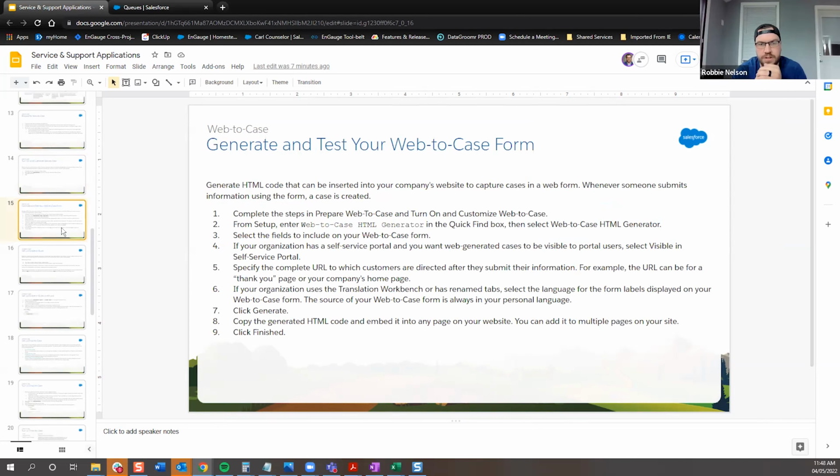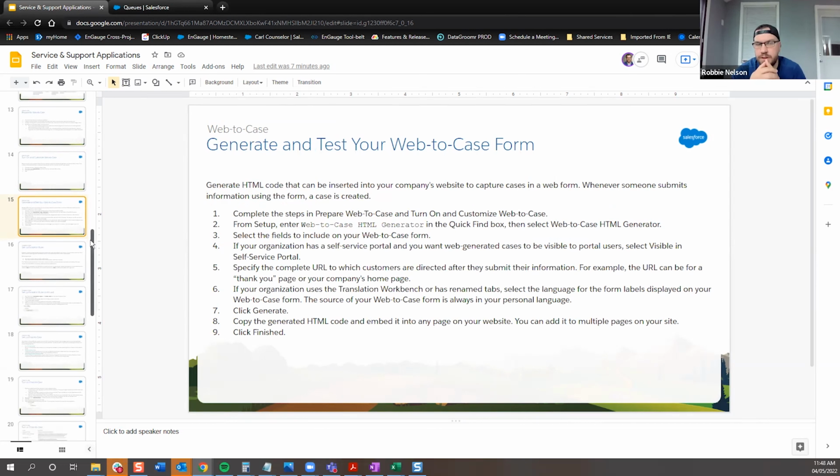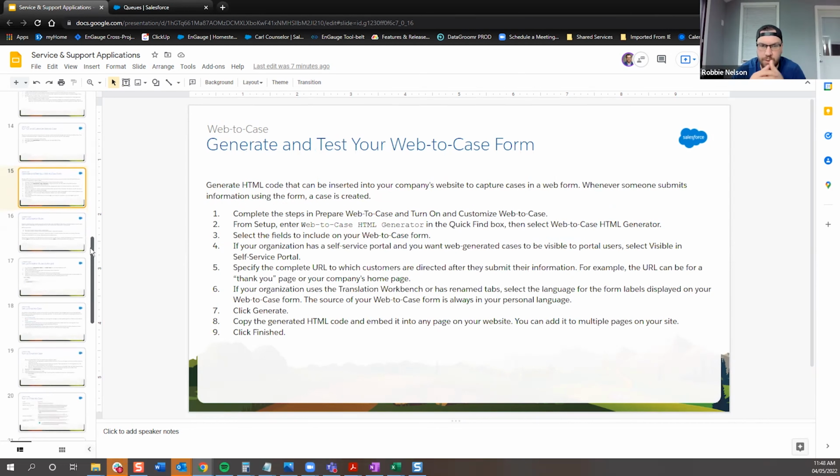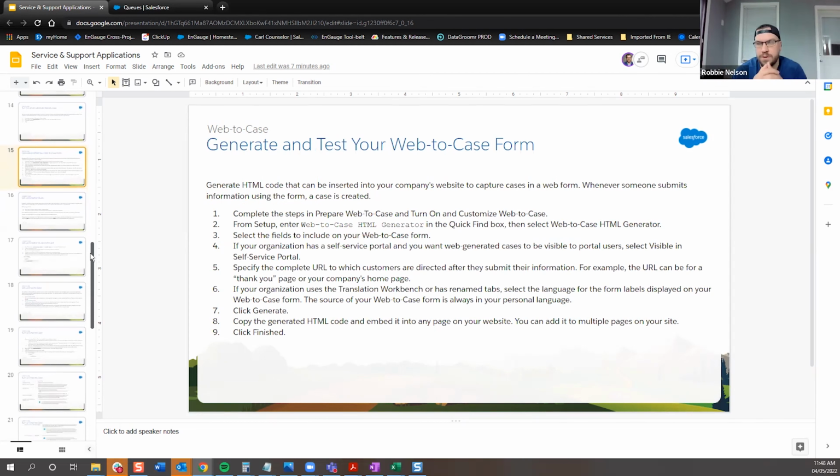All right. And then you can generate and test your web-to-case form as well by generating the HTML code that can be inserted into your company's website to capture the cases in the web form. Whenever someone submits information using the form, the case would be created from this. And these are the steps to create that form for you.